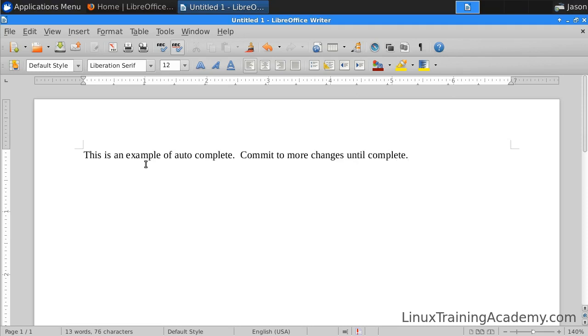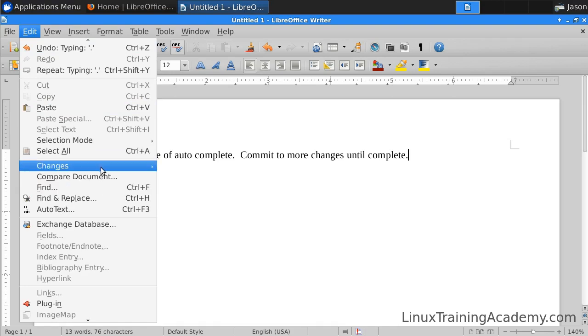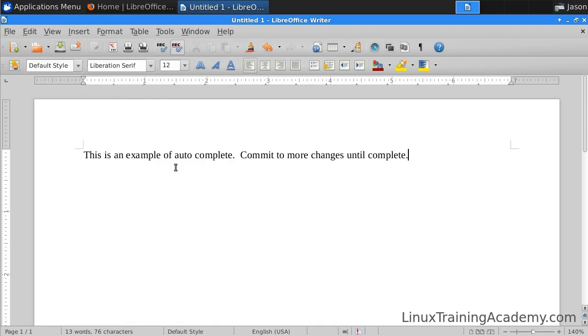One of the features that people are interested in a word processor is the ability to track changes and work with others. So I'll give you a quick example of how that works in Writer. I'll go to Edit, Changes, and hit Record.